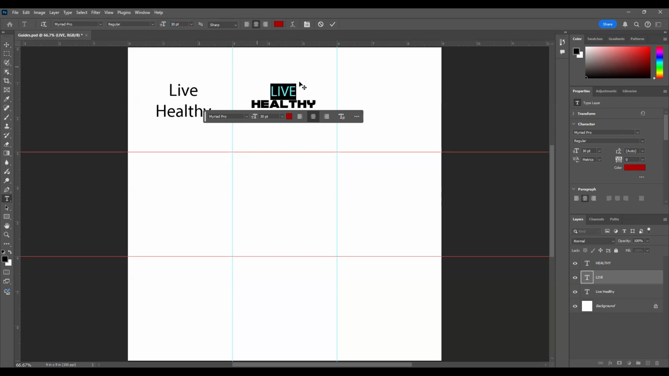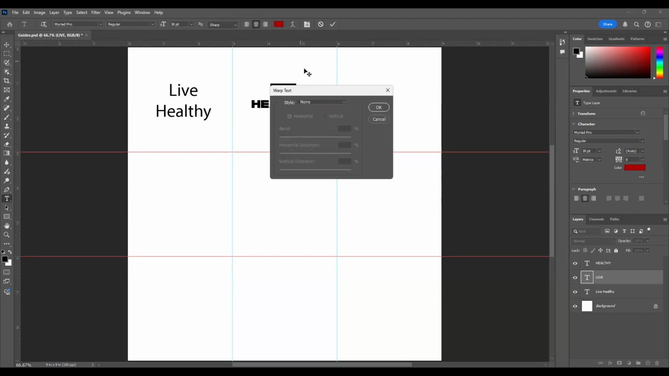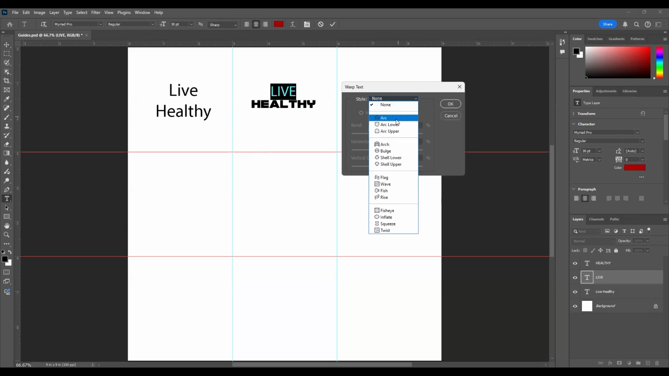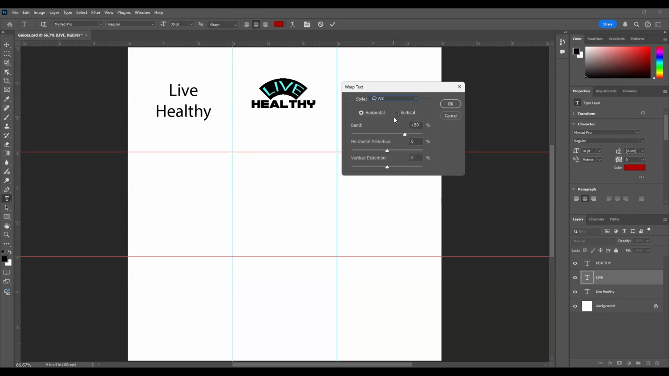Now, let's say I want to actually bend this or warp it in some shape. There is a feature in Photoshop that's built in. If I go to this T with the little arc underneath, it will give me a drop-down menu. Just move that window out of your way and then go in and look. So if I did arc, for instance, it would do that. I could adjust the amount of bend one way or the other. I could distort it both horizontally and vertically.